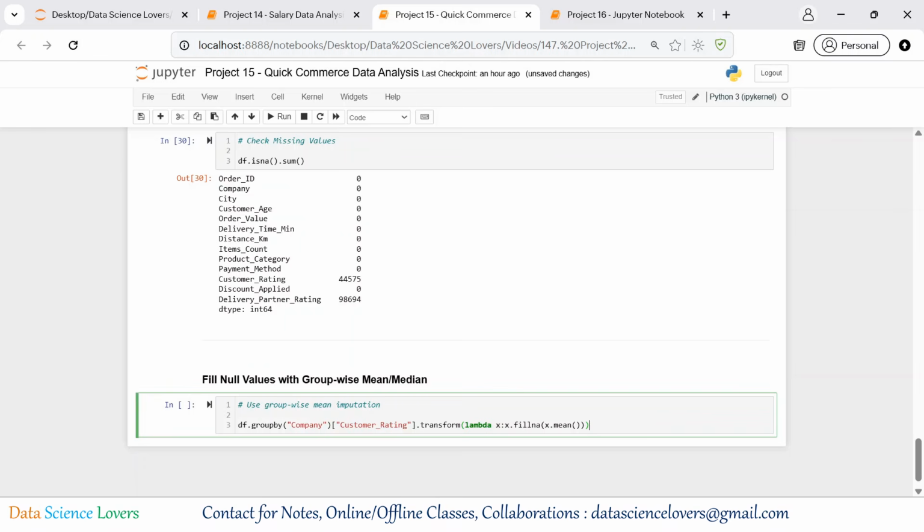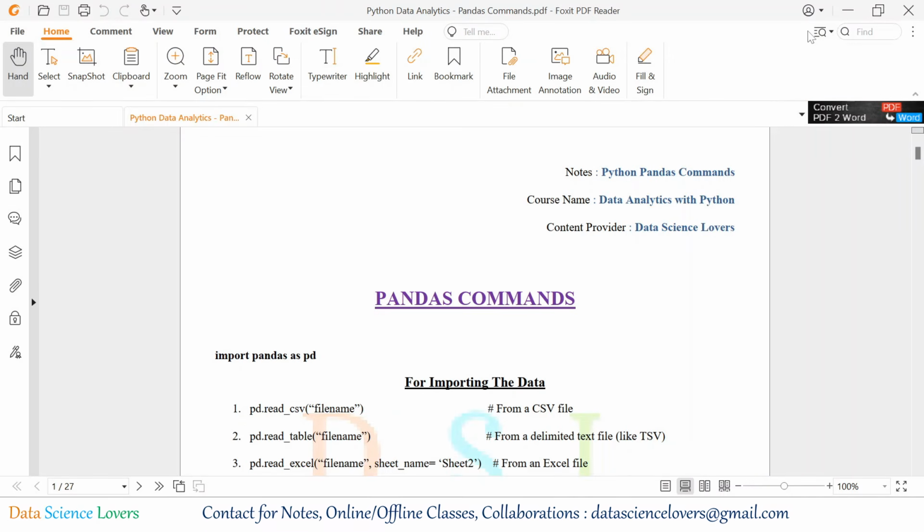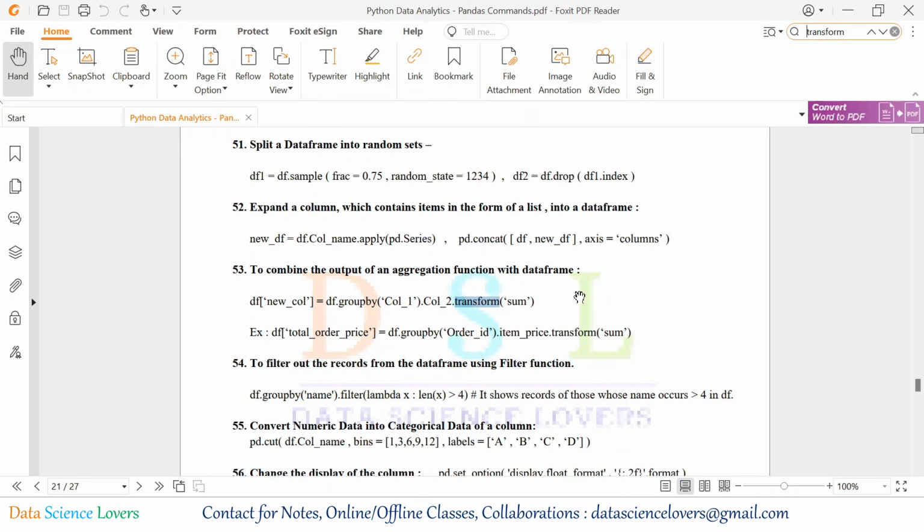Let's understand this again. We have grouped all the different companies using the groupby function, and after this we are considering the customer rating column to get the mean for this column for each group, okay. And on this we are using the transform function. Let's see from the notes what the transform function is, and you can simply type transform, and here we can see that this function is used to combine the output of an aggregation function with the data frame. And this is the syntax: our data frame name dot groupby function, and column 1 which is our company, then column 2 which is customer rating, and then the transform function.